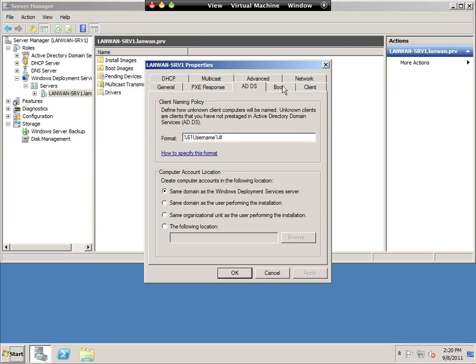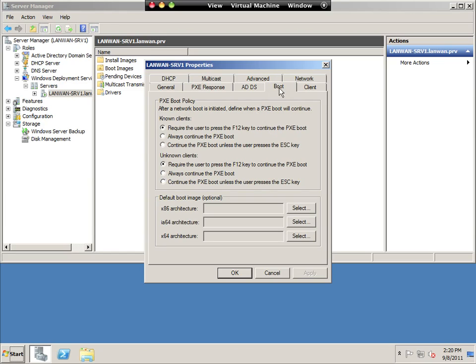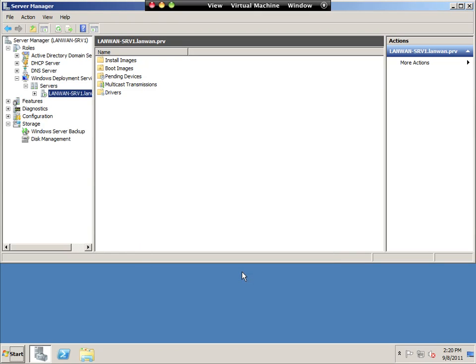And this is just client naming. You can manage that. This boot tab underneath the properties of our server is require user to press the F12 key to continue. Since we're in a virtual environment, it makes it kind of hard to quickly click inside of the virtual window and hit the F12 key. So you can continue the PXE boot unless the user presses the escape key. We could do that option. Same thing, we can do that for unknown clients as well. We can always switch that back once you have your environment set up. So those are the only settings that you want to make a change to. So we hit OK to that.